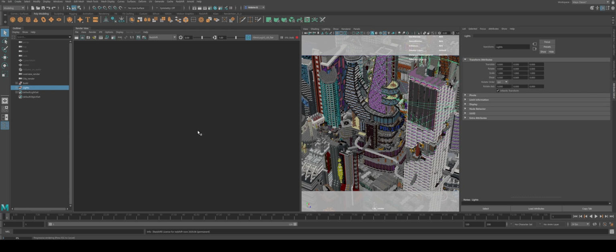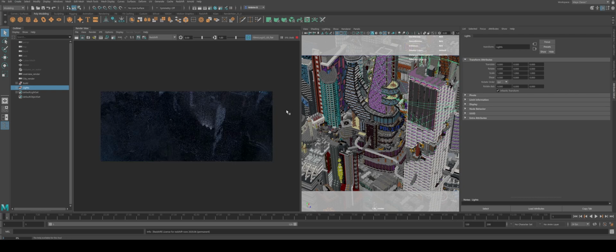That way you don't waste render time. So wait, it's gonna start rendering. It's a huge build, so it takes a while to render. Oh no, I had to hide my lights. My bad.